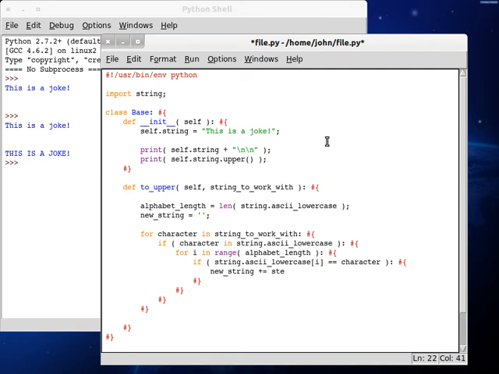So string.ascii_uppercase with the index of i. So if we find any lowercase characters, what we do is we find that index of where it is in the lowercase string, and we pass that same index to the uppercase string, so we'll get essentially that same letter, that same character, it'll just be uppercase.